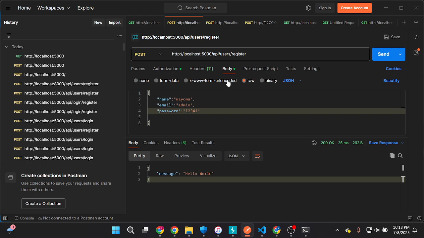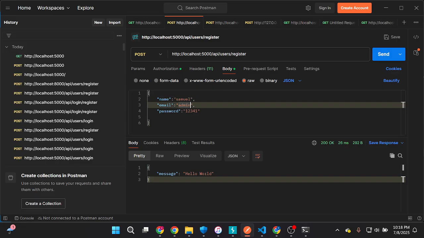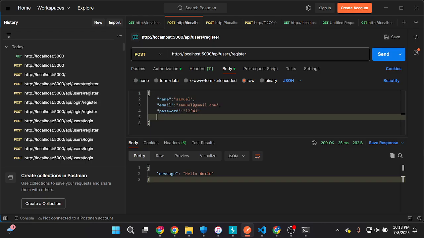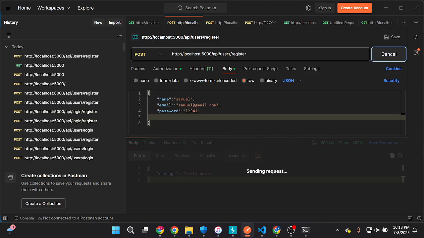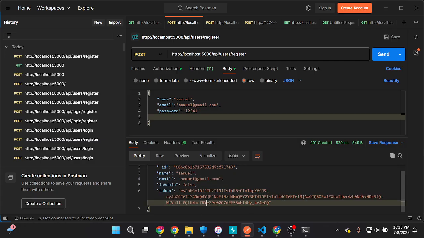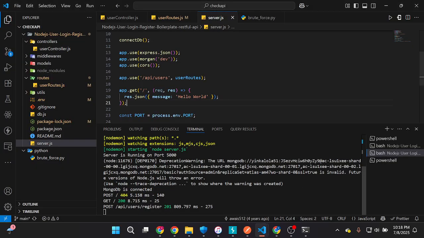I'm going to come here. I'm going to register a new user. Let me call this user Samuel. My name is Samuel. The email is samuel@gmail.com, and this is the password, this right here. So I'm going to click on send. Okay, so good. As you can see, I've registered myself on this Express JS API, which is perfectly cool, which is very good.